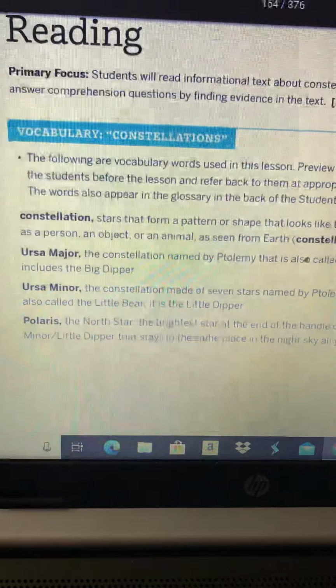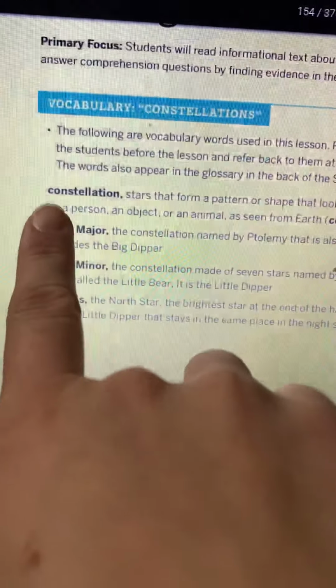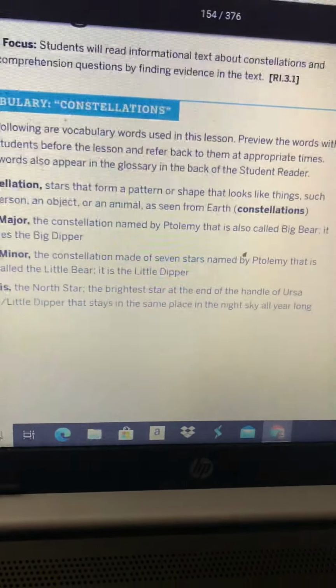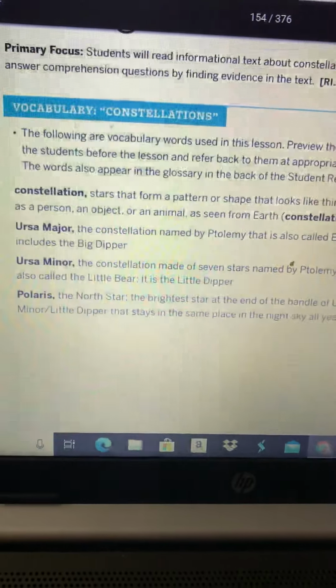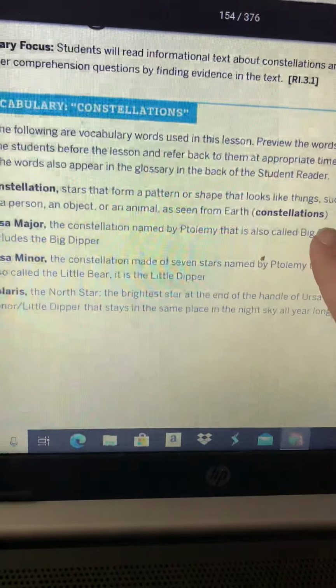Let's take a peek at our constellation vocabulary. Constellations are stars that form a pattern or shape that looks like things, such as a person, an object, or an animal as seen from Earth. Plural you'll see are constellations.